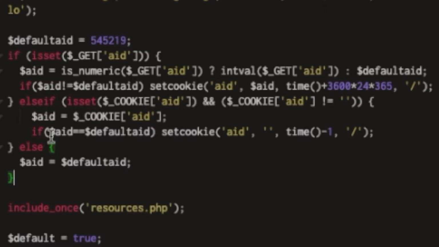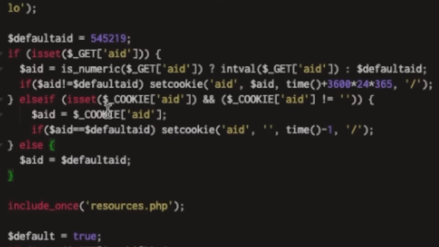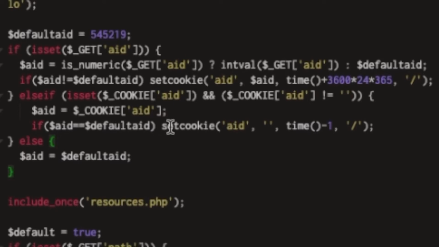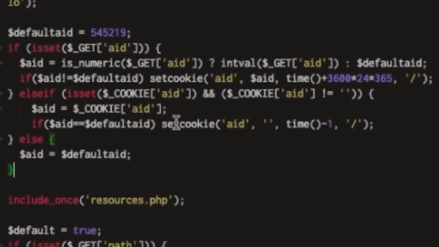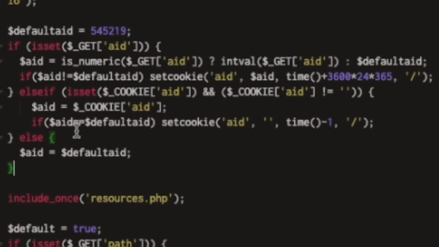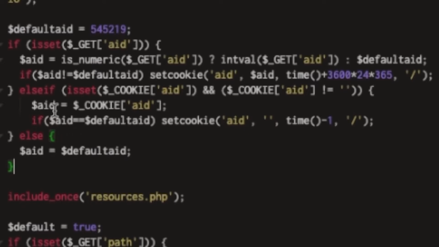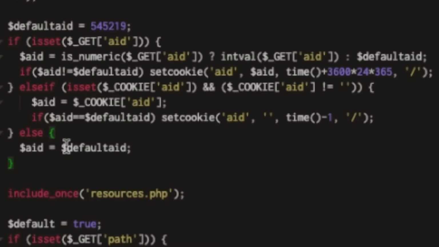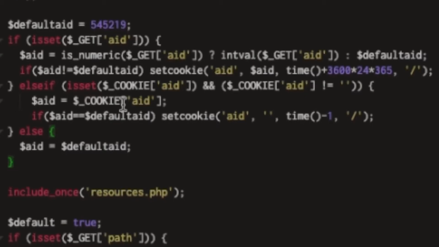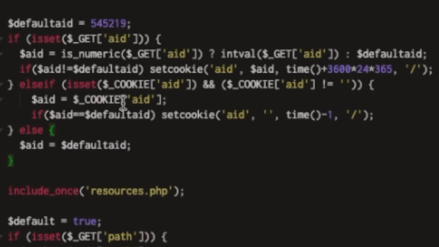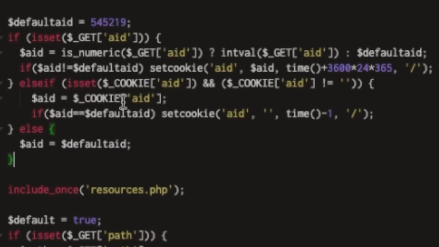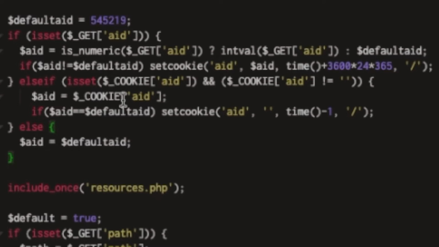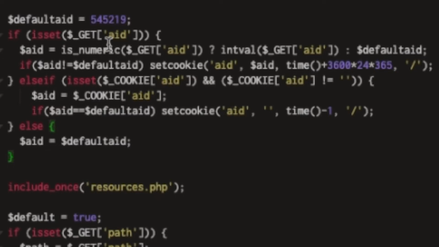Then it's just a thing to remove the cookie if it's my AID, because I don't need to have a cookie for my AID, and that's it. Otherwise, if there was no cookie and it was not in the URL, then it's my affiliate ID. So you see, this code doesn't have any trick or whatever. Of course, you can say, yeah, but you show me this, but you can change it later. Yes, that's true.